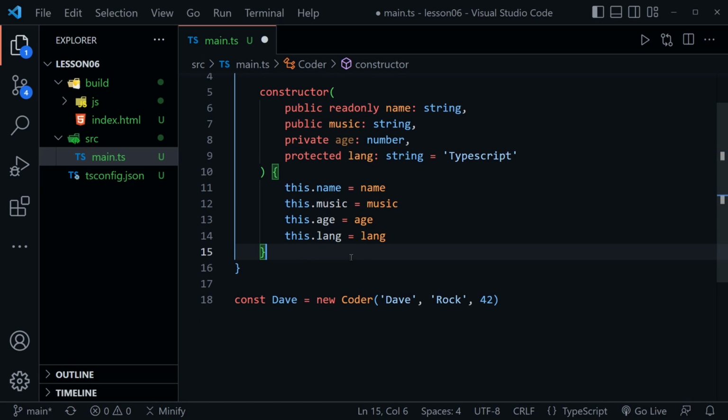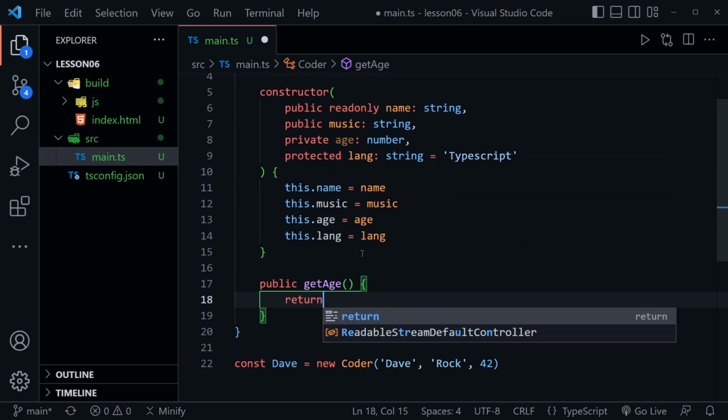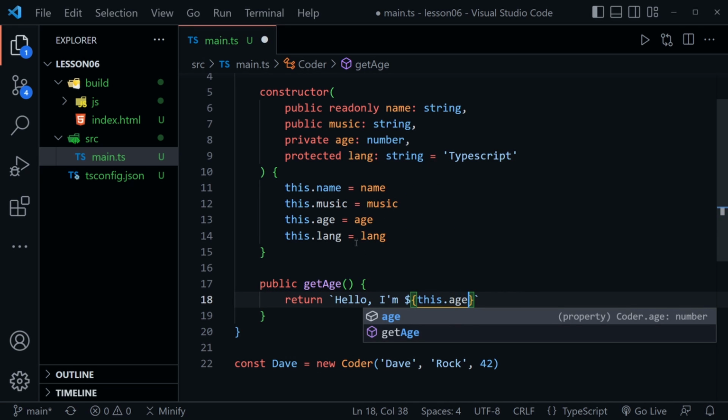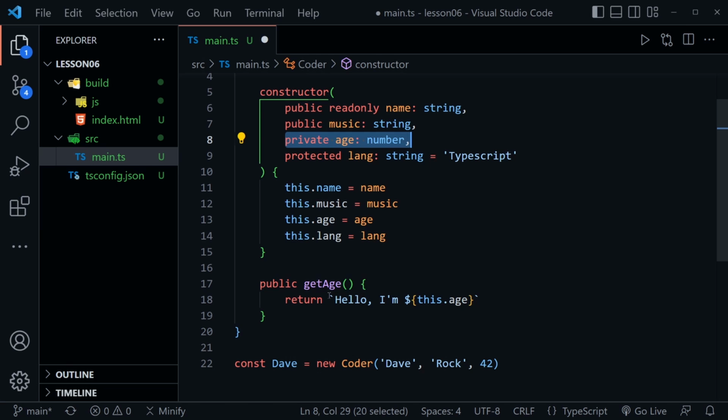So I'm going to scroll up and add a method here, and I'll make the method public, and I'll just say getAge. Remember, age is private. Inside the method, we'll just say return, and we'll give a template literal here that says hello, and now let's say this.age, which should retrieve the age. This is fine because we're inside of the class. So even though age is private, we can access this value inside of the class, and we can just call the getAge method to, of course, return that value.